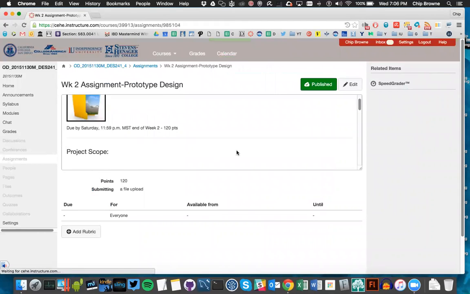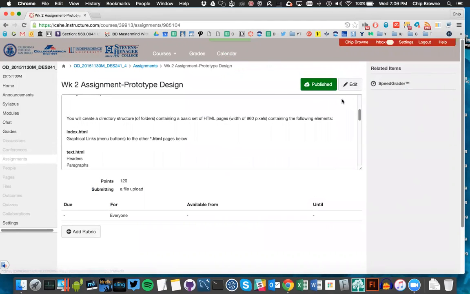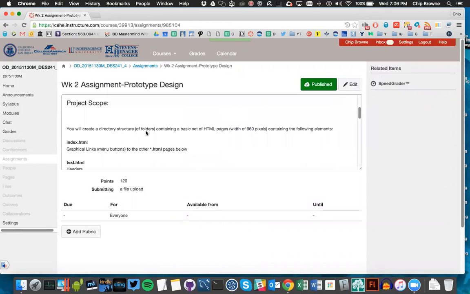Let's talk over the assignment here. You'll create a directory structure of folders containing a basic set of HTML pages.